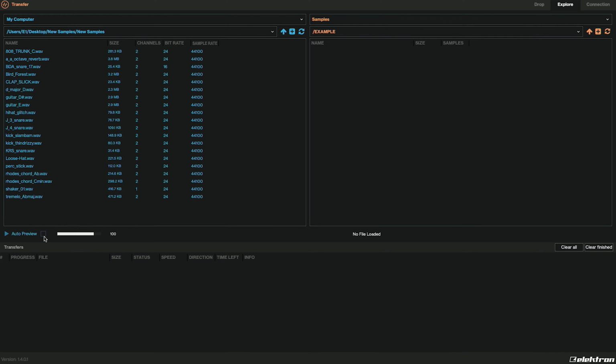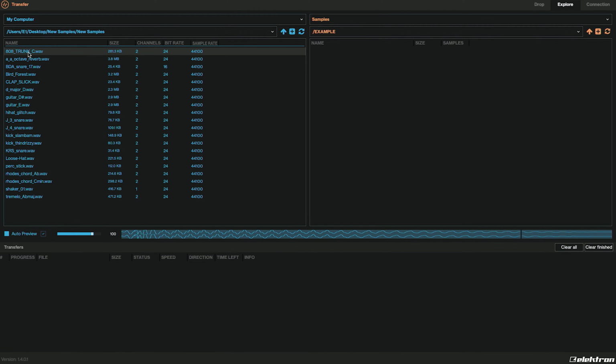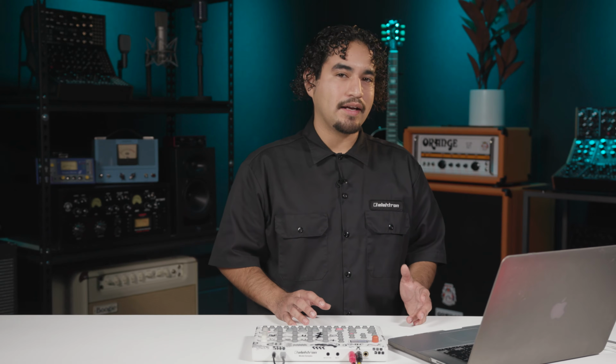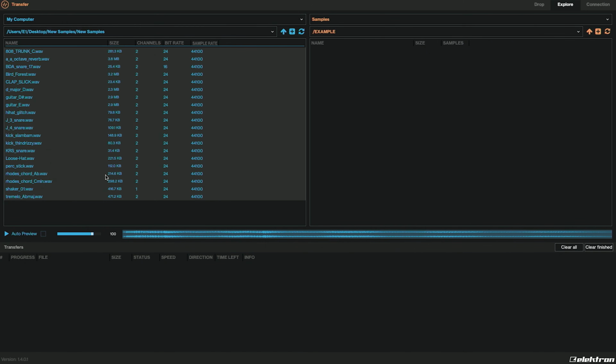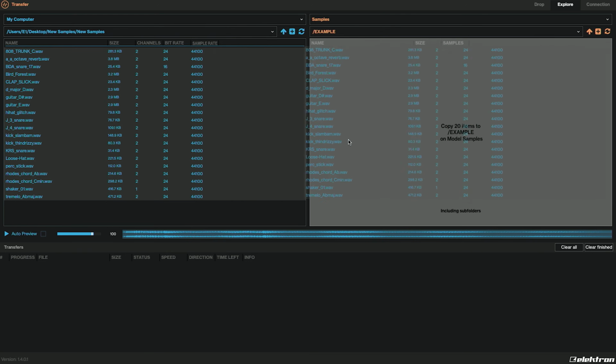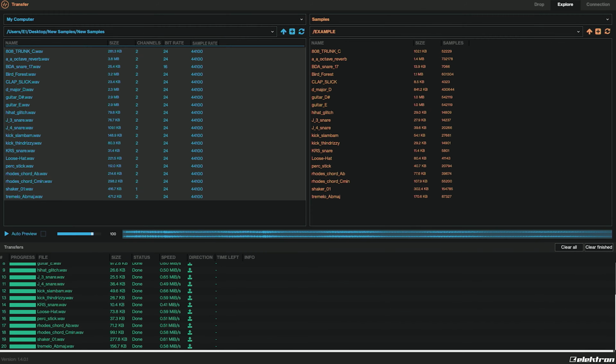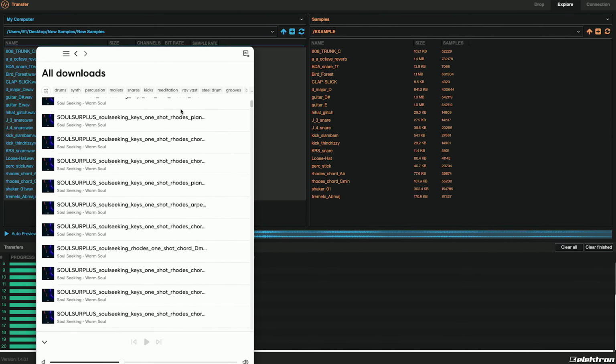There are about 20 sounds in here and they can all be auditioned using the auto preview function. You also get a nice visual snapshot of the waveform for reference. I can drag all of these samples over to my new folder and they will automatically load onto my device. I can drag in sounds from anywhere on my computer, including other applications like Splice. So let's drag this one from Splice right onto Transfer.